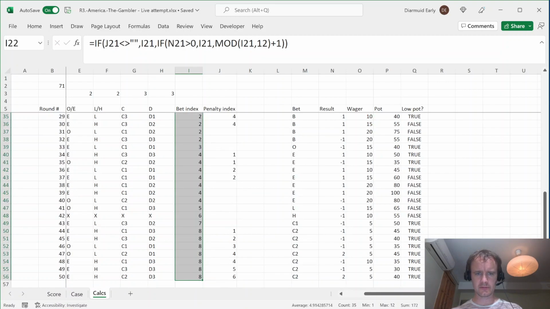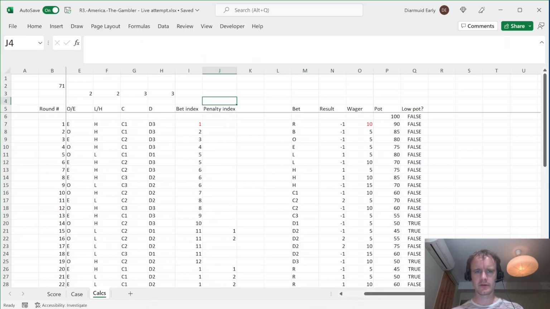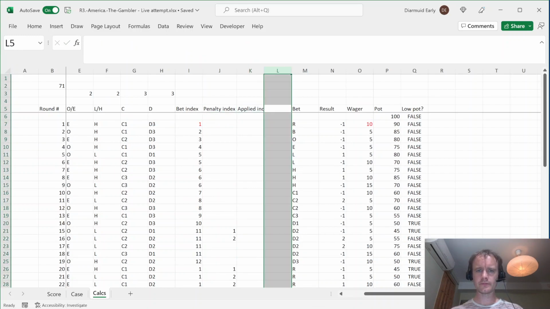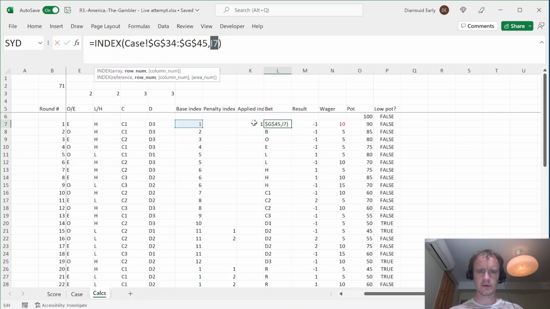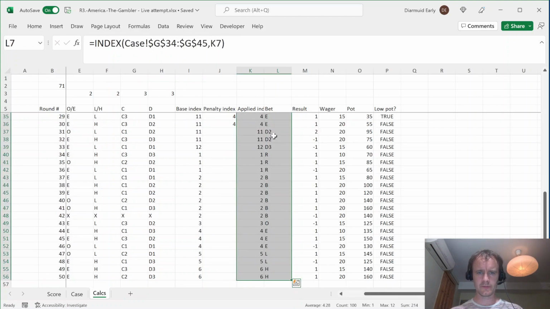So let's just copy that out and see what works. And then say apply index. And here I will say equals if this equals blank. So if there's no penalty index, then take the bet index, otherwise take the penalty index. So I guess I'll just call this base index. And then I'll base this on the applied index. And I copy both of those down.